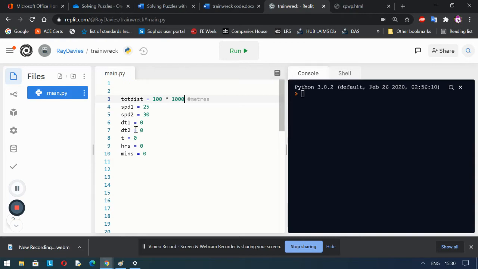And while we're at it, we may as well calculate the distance travelled by train 2 before they collide, that is. By having train 1 and train 2, we can check our answer a little bit. T will be the time calculated by the computer. We need to display or work out the hours and then the minutes.